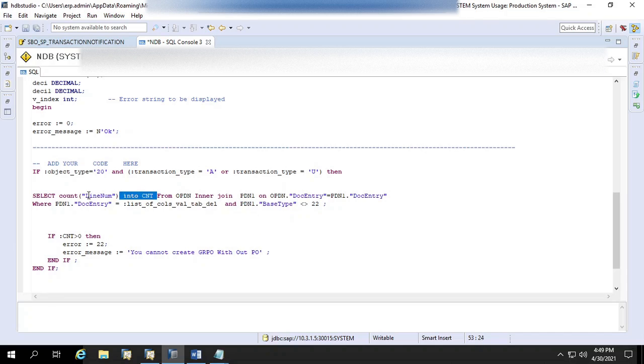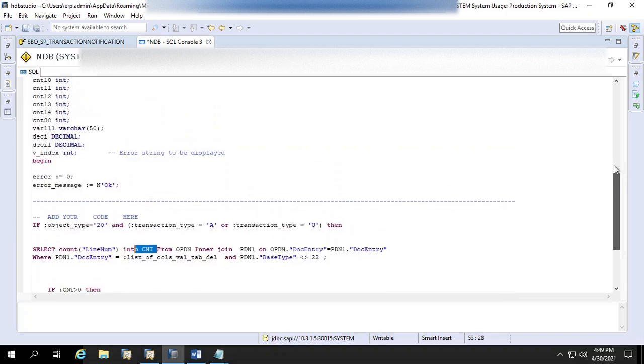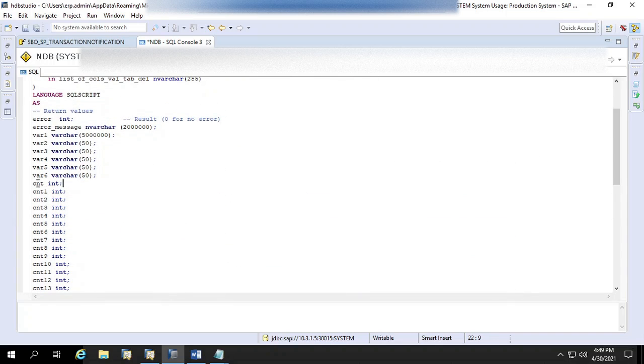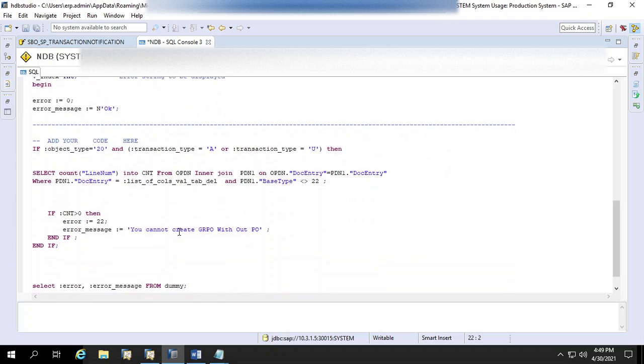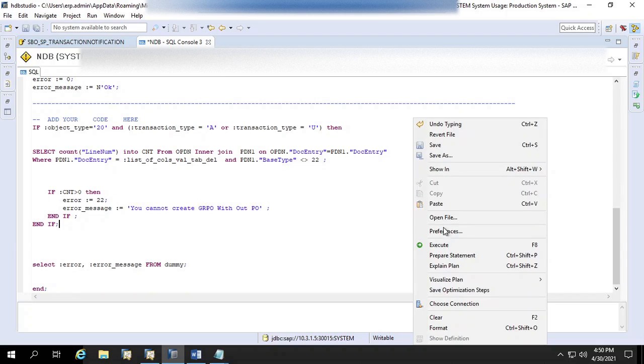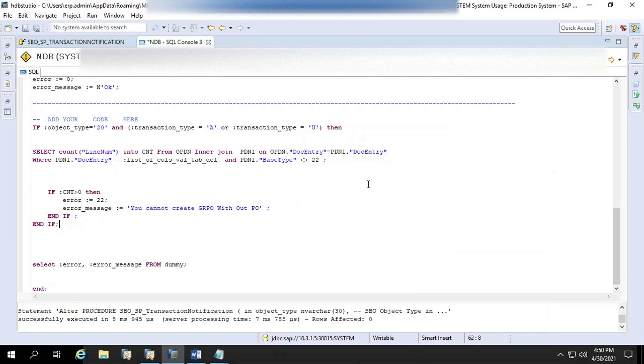Other than this query, I have something like select count line number into cnt. Whenever my query has results, it will be inserted into this variable which I already declared on the top. Okay, and if the number of results is more than 0, then I will see an error message here. Other than this, I need to put some standard syntax, like error number is 22, and then I need to end my statements. After adding my code, I will simply right click and execute.